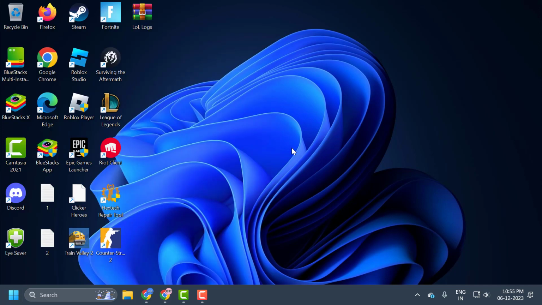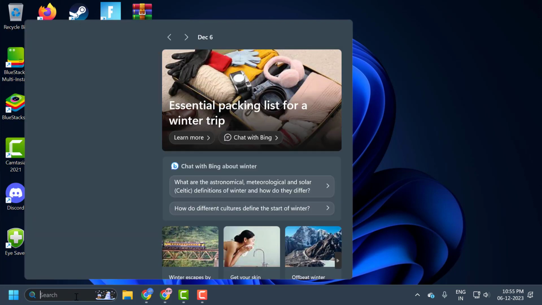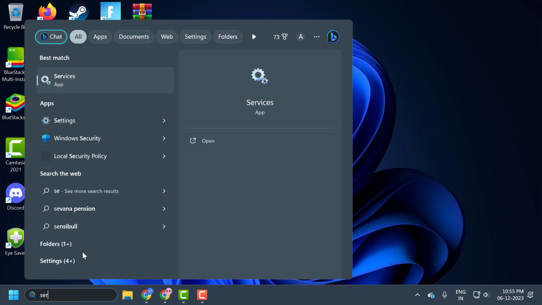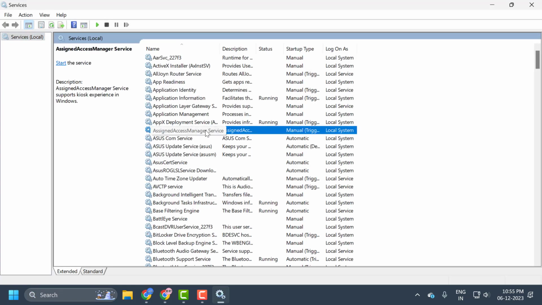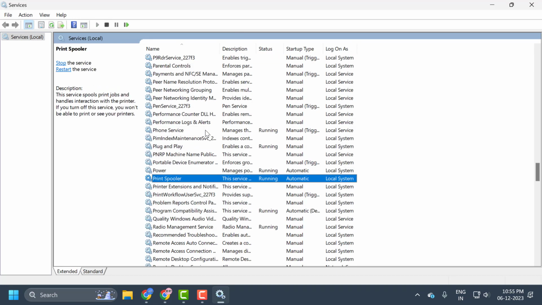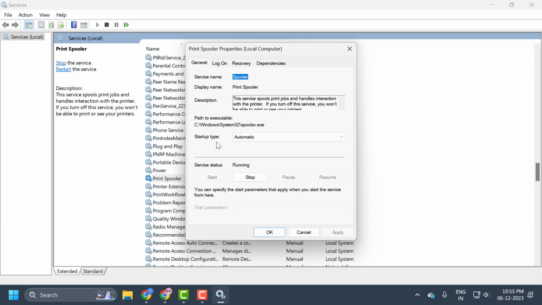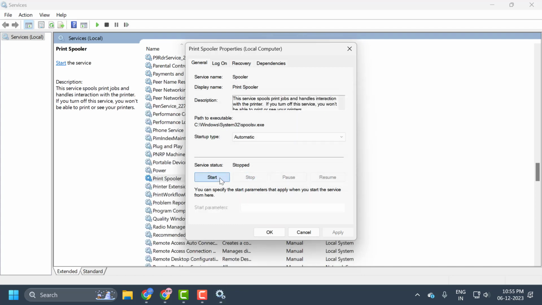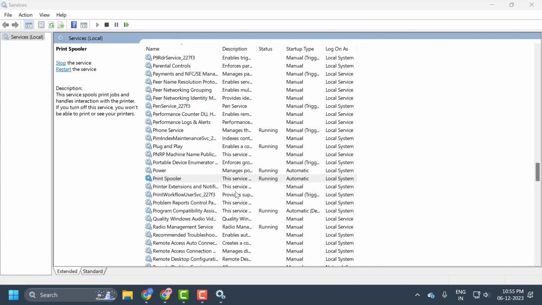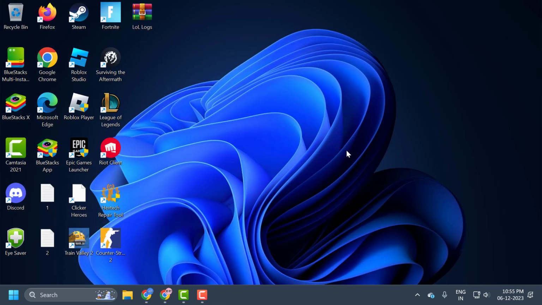After restarting your PC, go to search menu and type services. Click on open it. In services, you just need to search for Print Spooler service. You just need to double click on it. Set the startup type to automatic. If the service status is running, then stop it and then start it again. And now select apply and OK to save changes. Now close it off here.